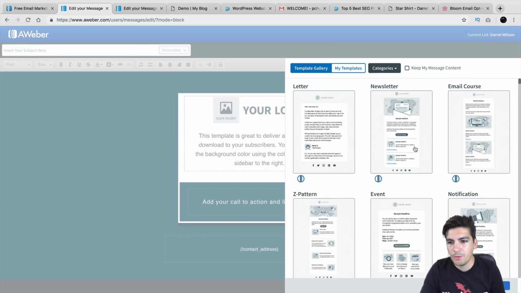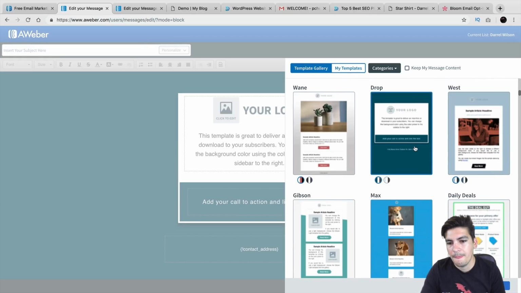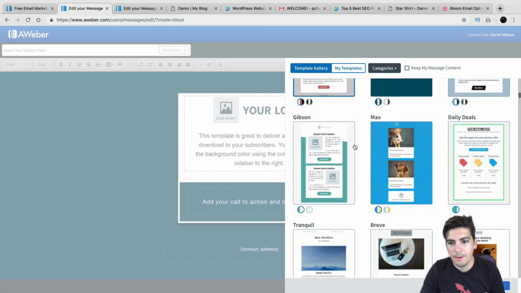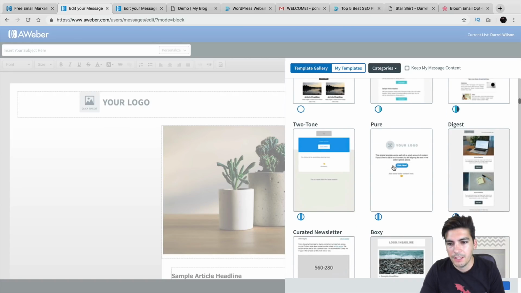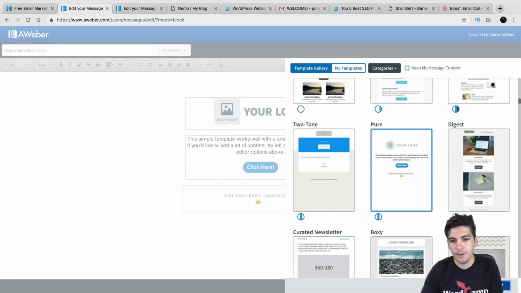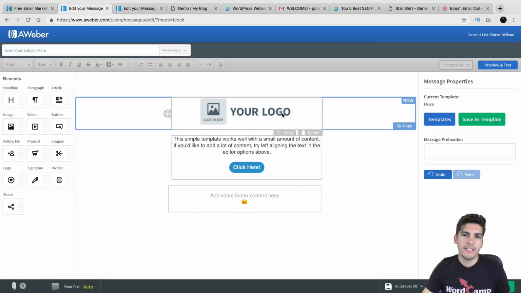But the one I used was, let's see if I can find it. This one's good too. I like this one. That one's nice. I use something like this right here. All right, just a plain one. This is for when they sign up for something. Maybe you want to provide them with an ebook. Now I'll talk about how you can add downloadable products as well in this video.